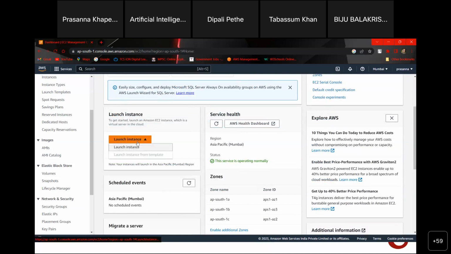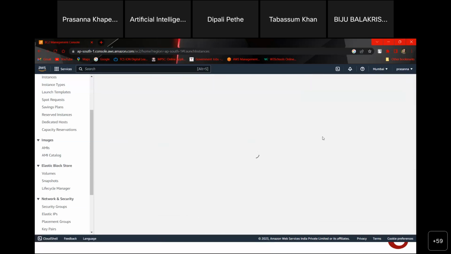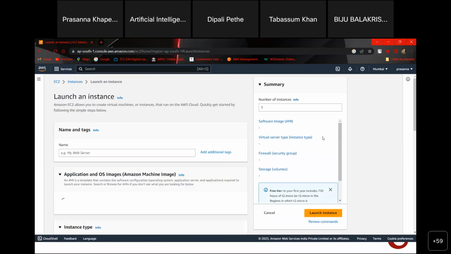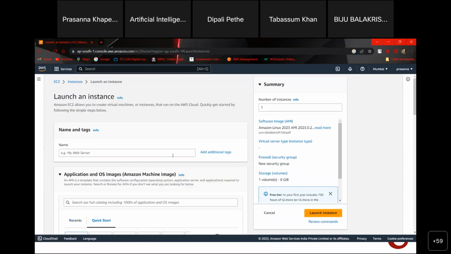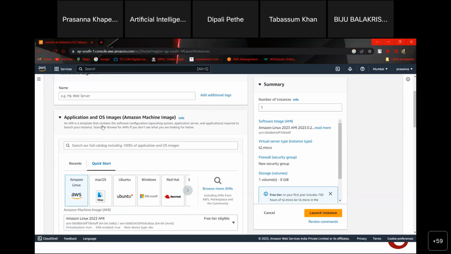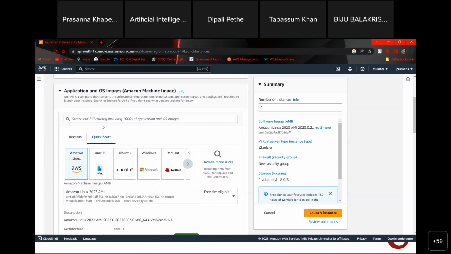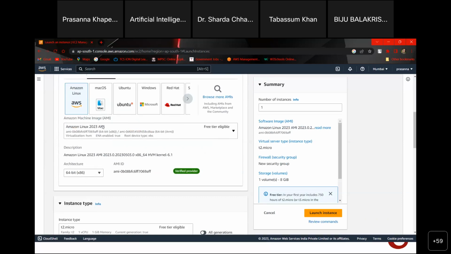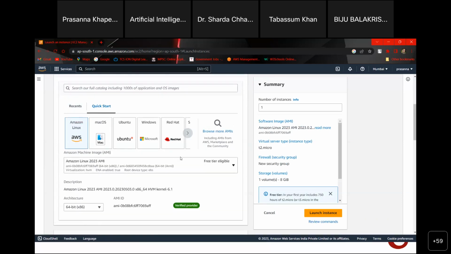We can launch an instance from here. Launch instance. While launching, we have to put a name, the application and OS images, that is Amazon Machine Image. In this image, there are pre-configured kernel images which are used to create different kinds of Amazon machines, Linux machines. That is Amazon Linux, Mac OS, Ubuntu, Windows, Red Hat, SUSE Linux, Debian. Mostly we use Amazon Linux, Red Hat, and Windows.